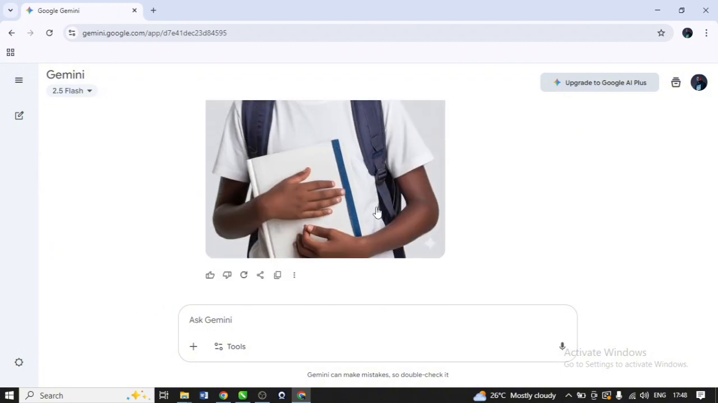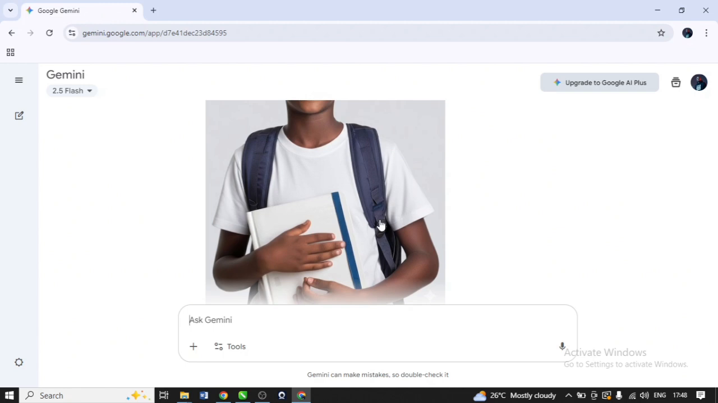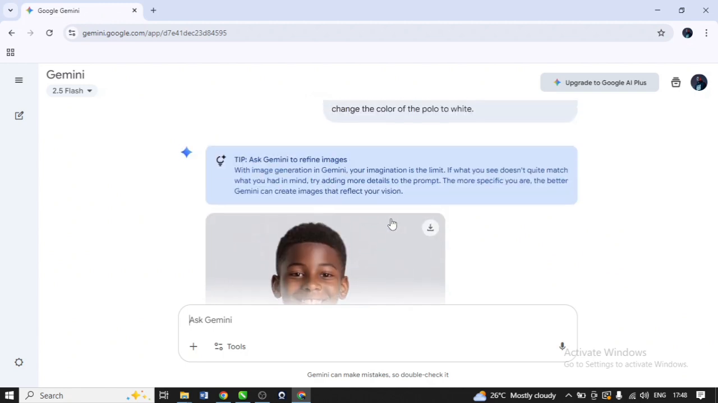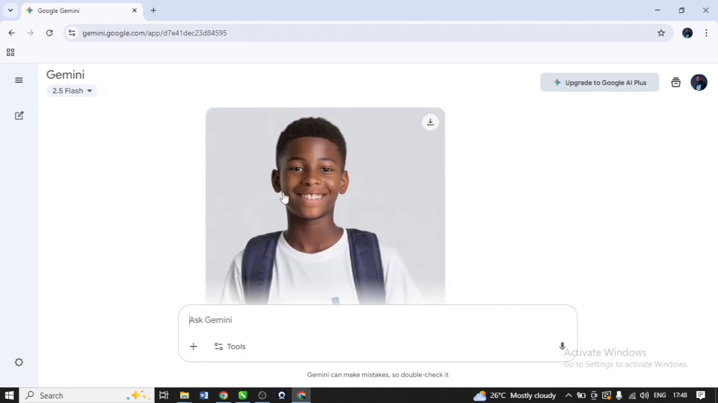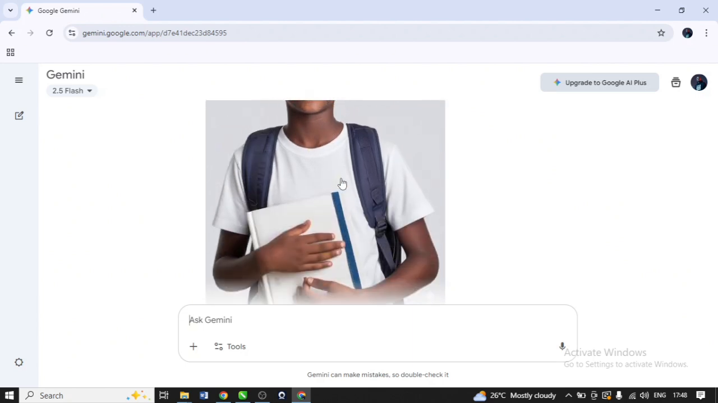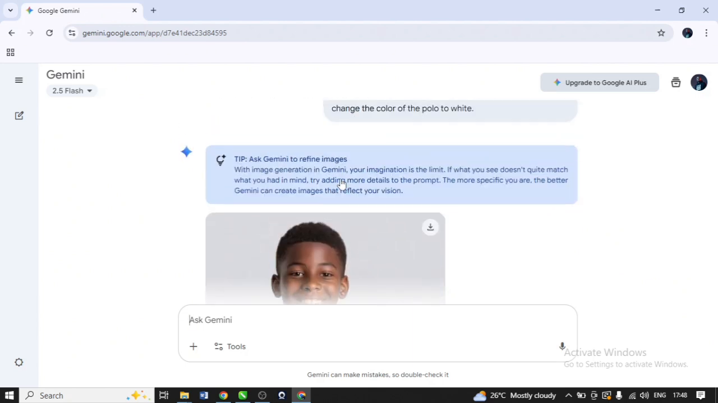Now this is it. Can you see? Is it even up to two minutes? Can you see? This is what we sent and this is what we are receiving. Can you see? Just if you toggle here, you go here, you click on download, and that's all.